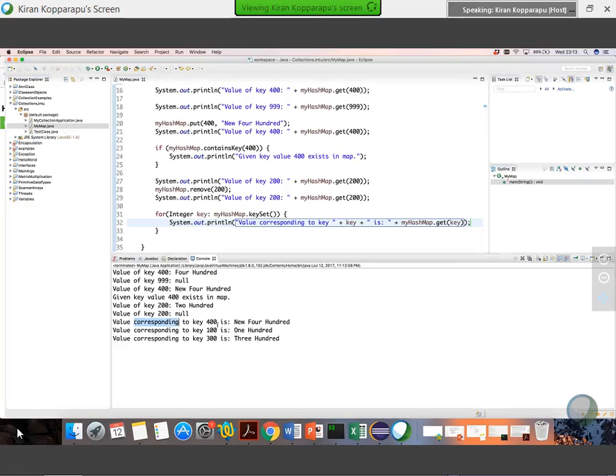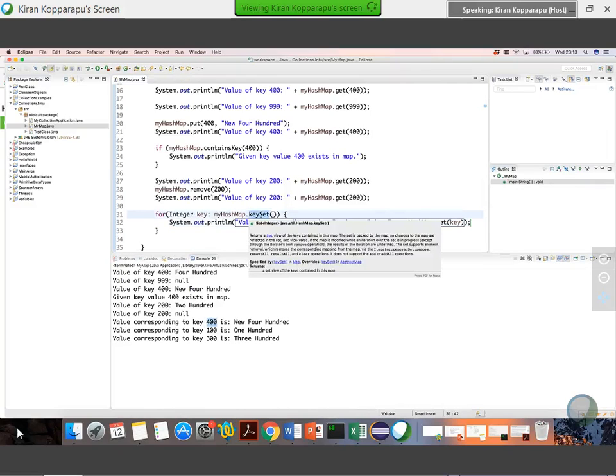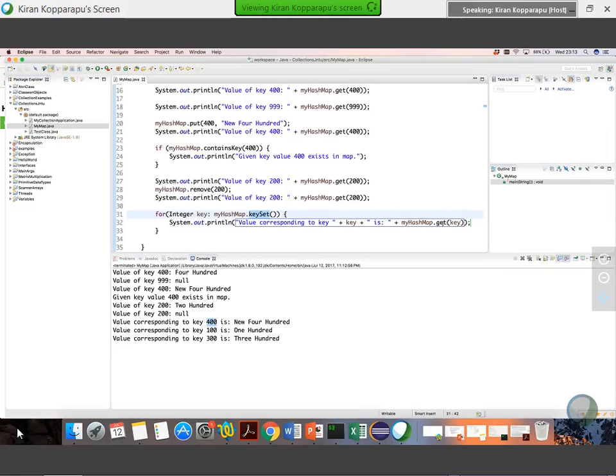So first, the value corresponding to the key 400 is the new 400, 100, and then 300 because we removed the 200. So that is the reason. So now the hash map has 400, 100, and 300. You might be observing why we got the 400 first. We'll talk about that one. This is how we got the complete key set of the hash map, and then we traverse, and then we got the corresponding value.